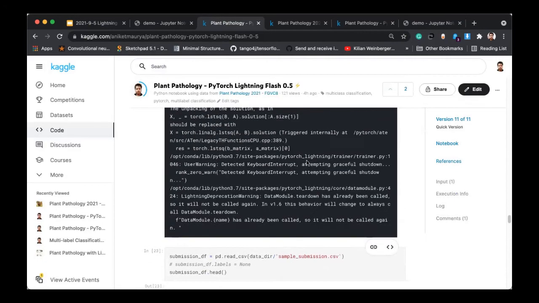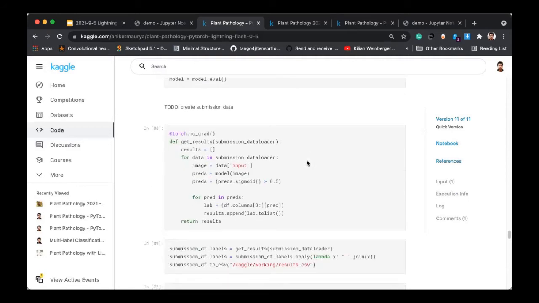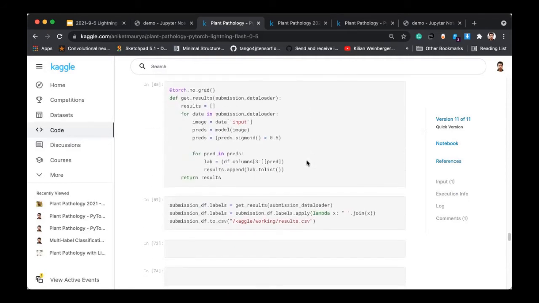Okay. So after you have trained your model, you can calculate the results. This is the code for results. I have used torch.no_grad. Whenever you are doing any kind of prediction, you should definitely use torch.no_grad, so that the gradients are set to zero or none.